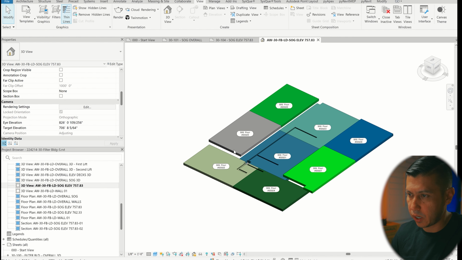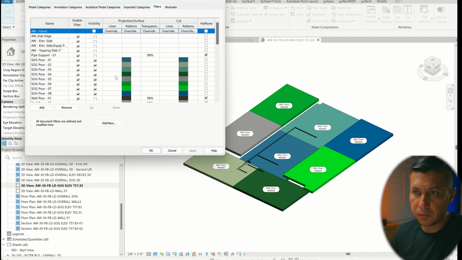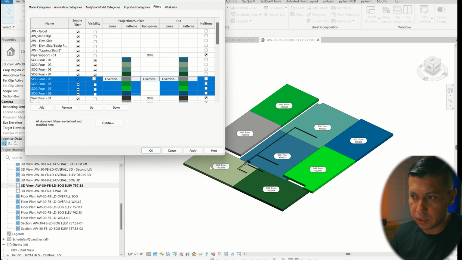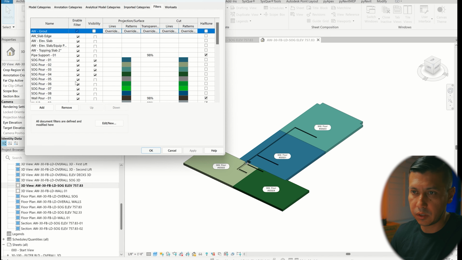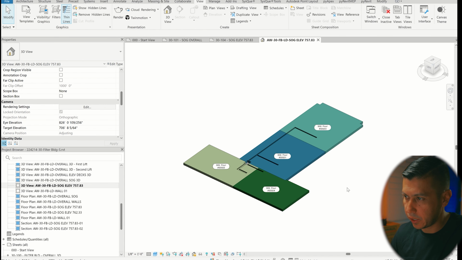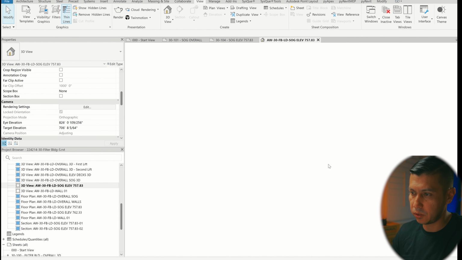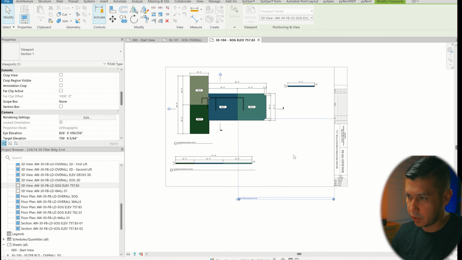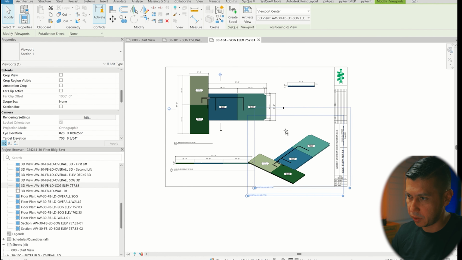And then what I want to do is turn off 5, 6, 7, and 8. So if I go to visibility graphics, filters, and then slab on grade 5, 6, 7, and 8, I'm going to turn these guys off so they won't show up. Click OK. And now if I close this, we can drag this guy that we just created and essentially just drop it right there.